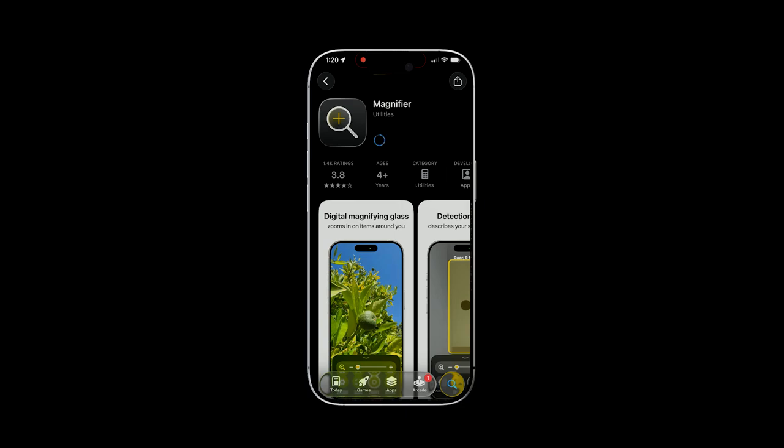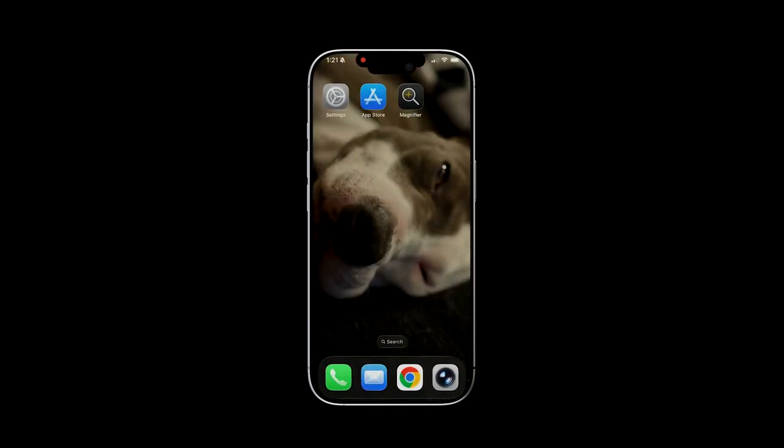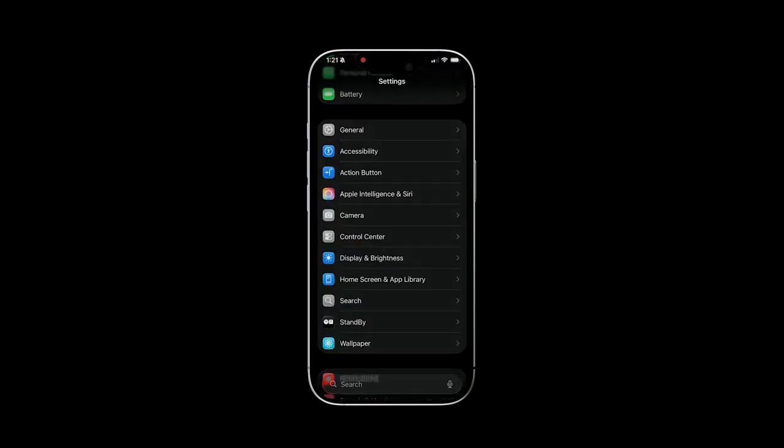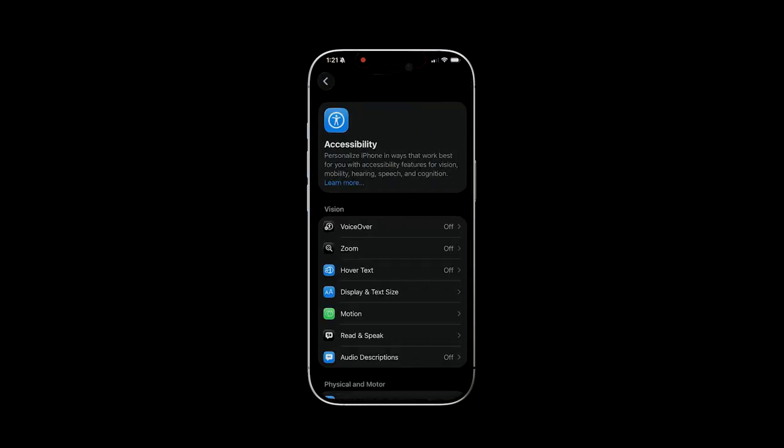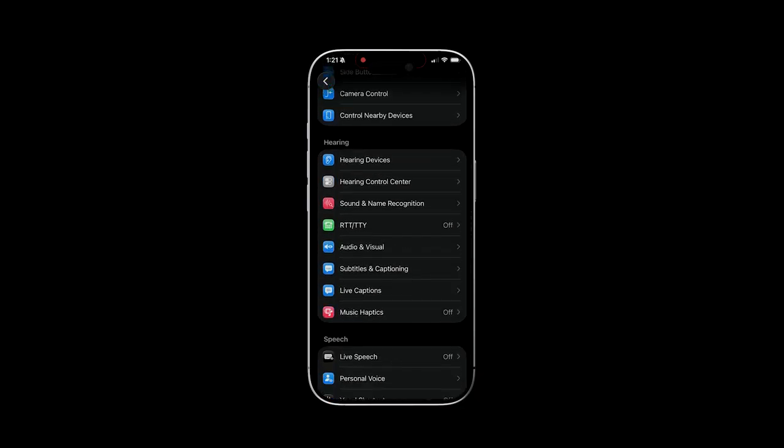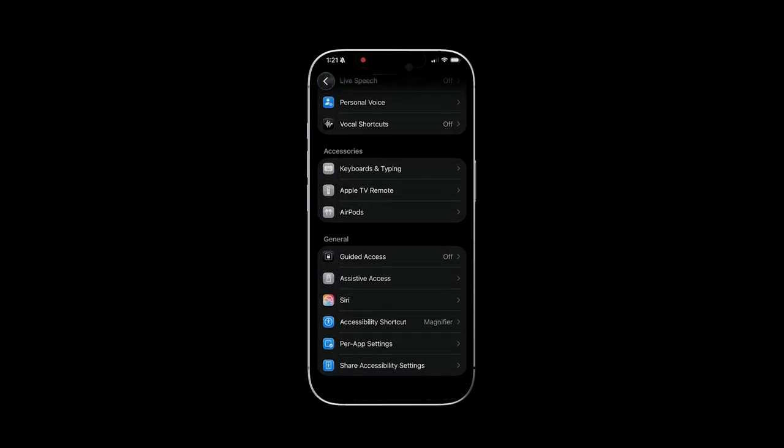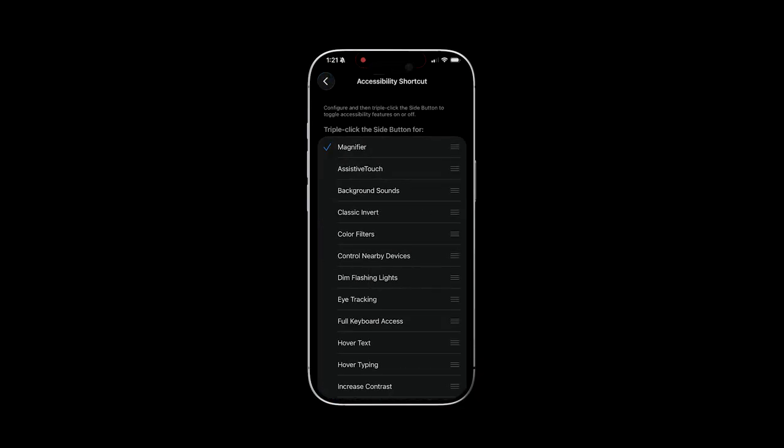We can also now set up the optional accessibility feature to make it easy to launch on the go. Open Settings app from your home screen, tap Accessibility, scroll down and select Accessibility shortcut, and select Magnifier. Once this has been enabled, you can tap the side button 3 times to open the Magnifier app.